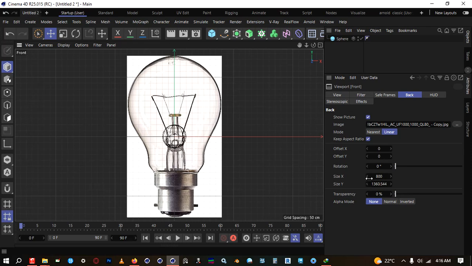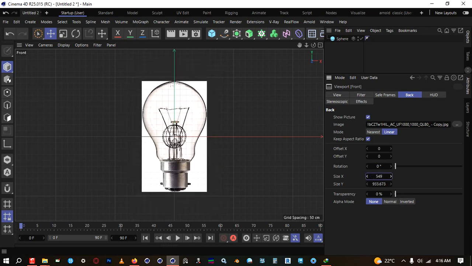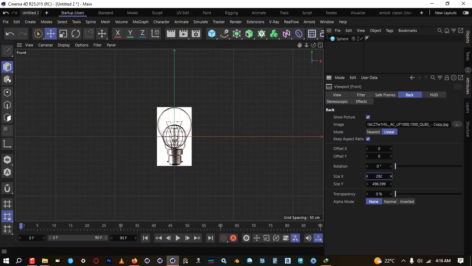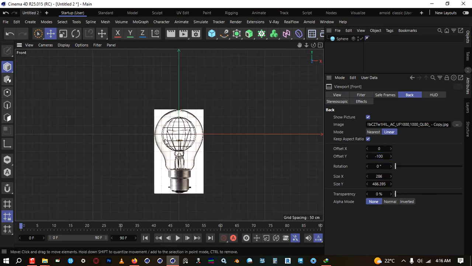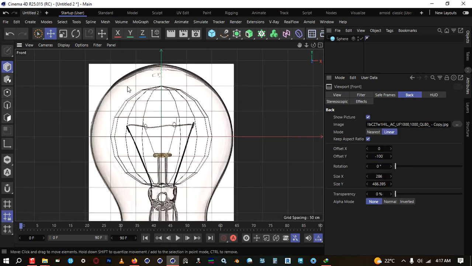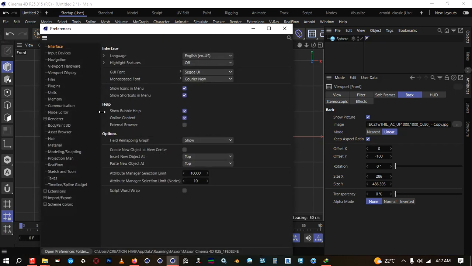So just start changing the size. Bring down the size somewhere like so, and let me bring down the offset and the y. Let me zoom in. Okay, so we're getting this. I think I've got these jagged edges in my view, so I'll go to my edit preferences. I'm just waiting for Cinema 4D to load.